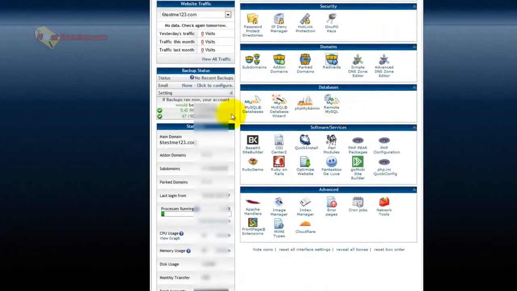MySQL database, that's databases. We're generally not gonna need that, that's more advanced stuff, so I'm not gonna get into that, but that's how you'd access MySQL database like this.